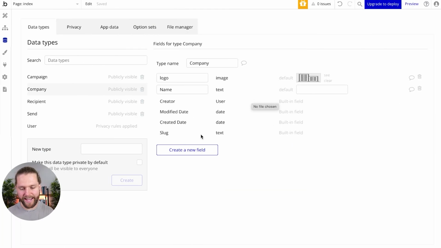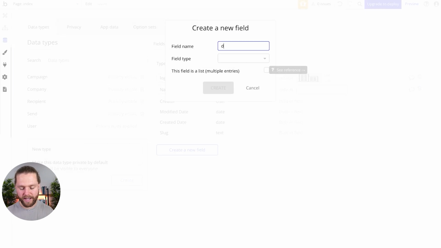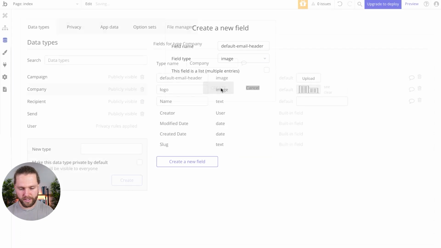Next, I'm going to add a default email header. Now, the reason I want to do this is because I want to give our users an option to save an email header that is going to be consistent across their email campaigns whenever they create them, so that they don't have to upload an image to the top of their email every single time they create a new campaign. This is going to be something that's branded and stored and saved against the company record so that it just saves some time for the user. Let's go default email header. This is going to be an image file. There's only going to be one email header per company, so let's hit create there.